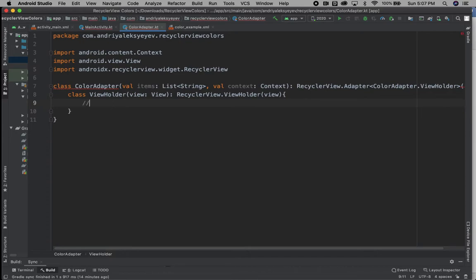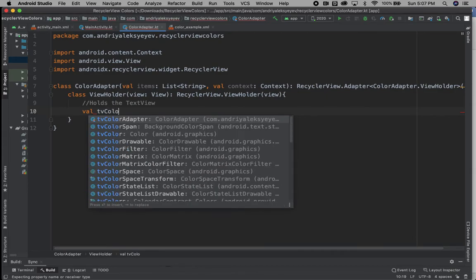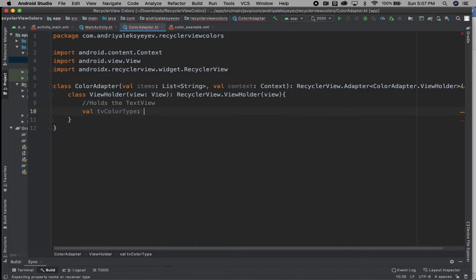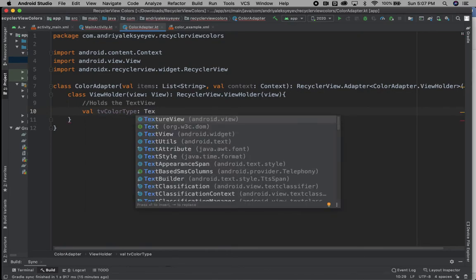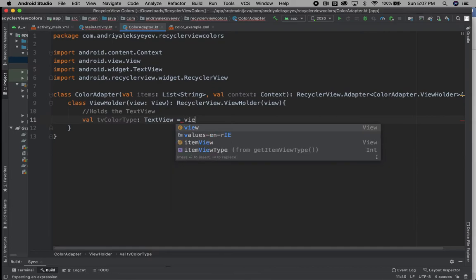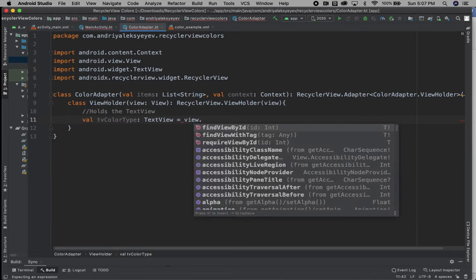What this class is going to do, think of the inside as holds. It will hold the text view. And we hold the text view by saying val TV color type, or any way you want to call it, but that's how I call it, which is going to be of type TextView, equals view dot TV color list.